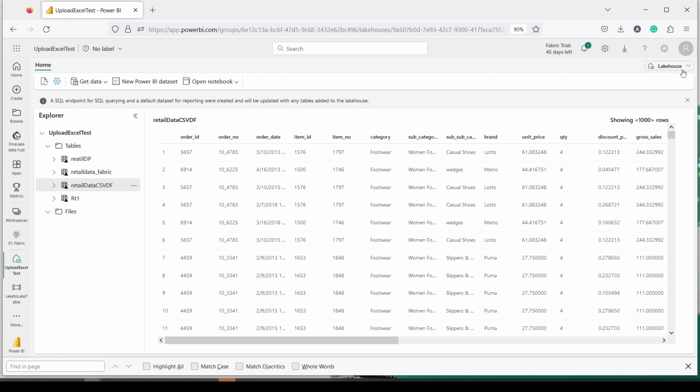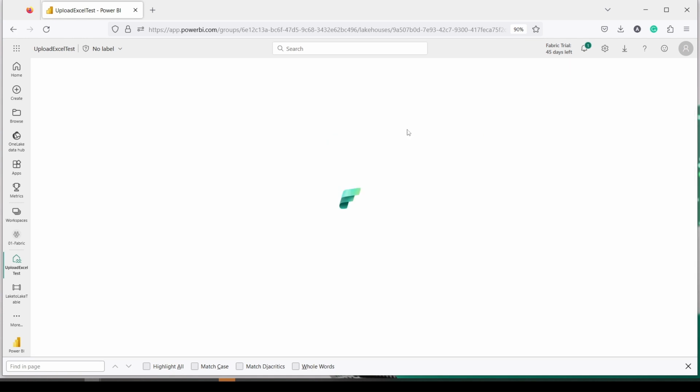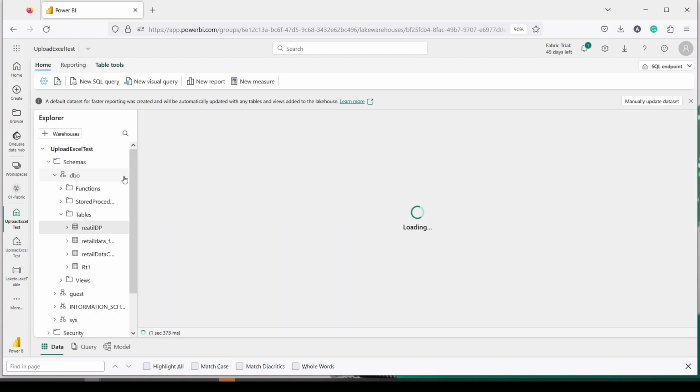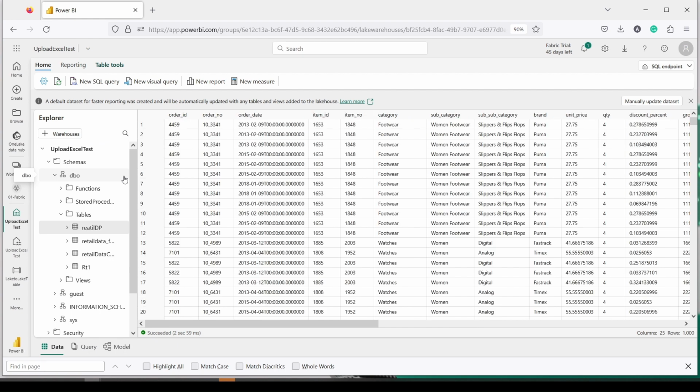Now I can easily go to my SQL endpoint. I can go to the SQL endpoint via the workspace, or I have a shortcut here. On the right hand side top, if you can observe, from here to here, you have this SQL endpoint, which means I will be able to write the query. I can change my model, I can create new measures, and also create a new report, all from this UI.